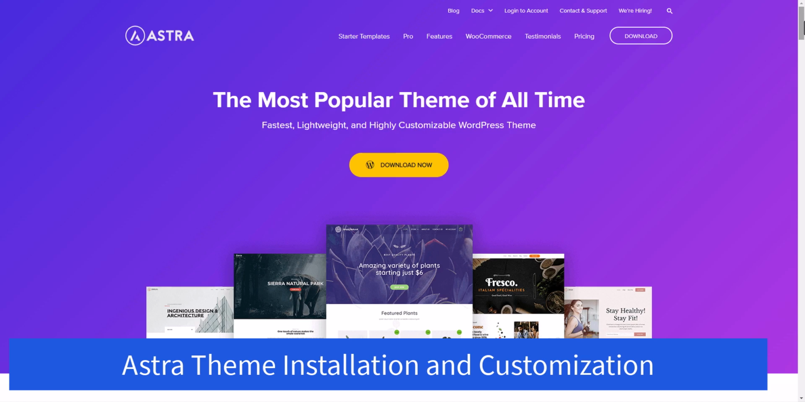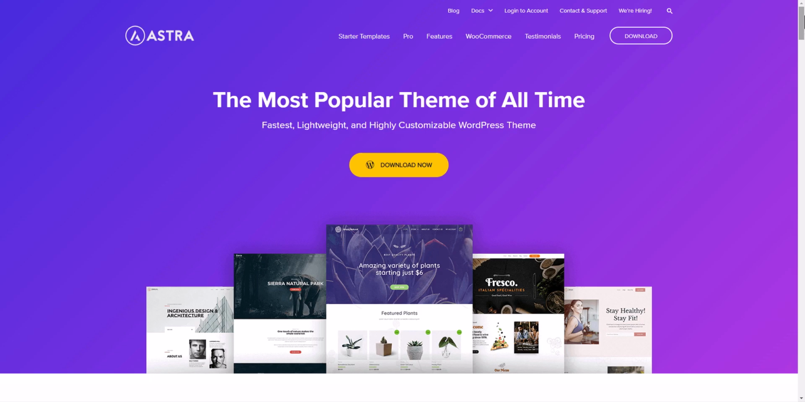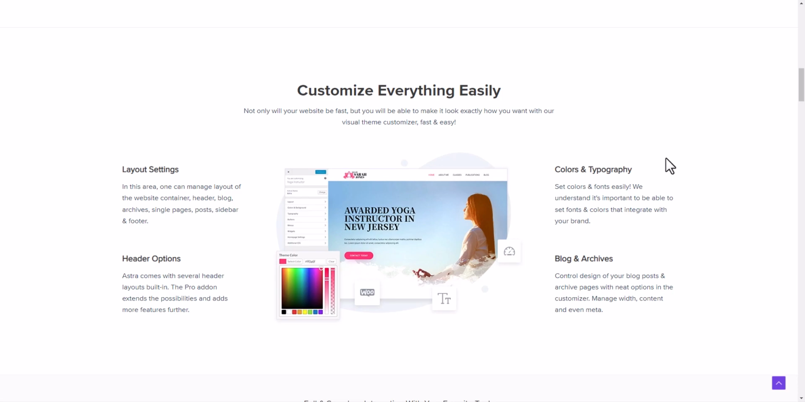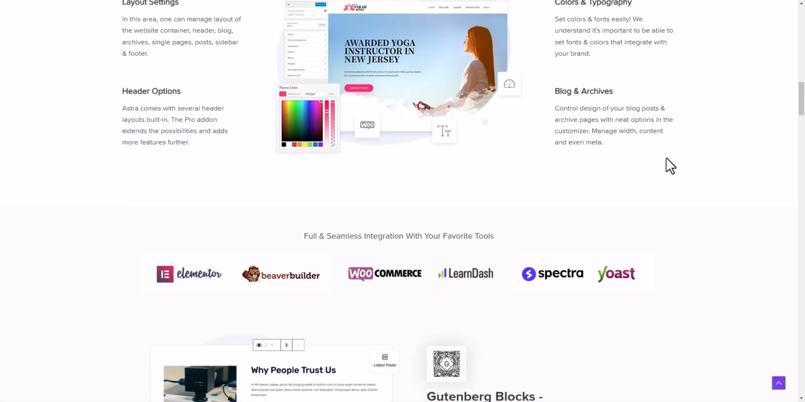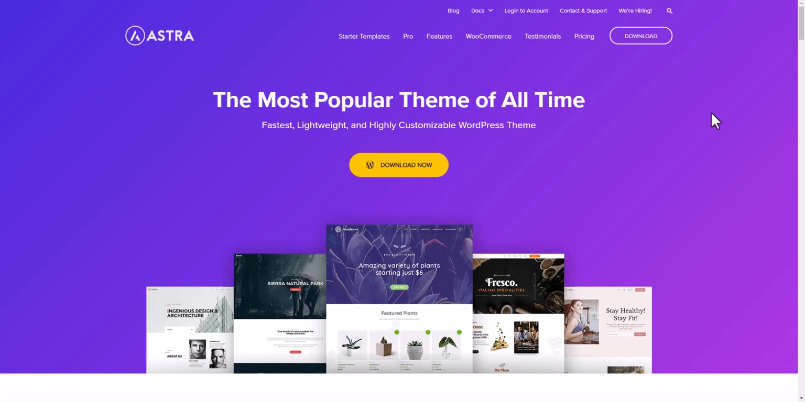In this video I will show you the step-by-step process of installing the Astra theme, and I will show you how you can customize the layout, color, and typography in this theme. I will also show you how you can import different templates to create a professional WordPress website within minutes. You can also use this theme with popular page builders like BB Builder, or you can create an e-commerce website using the WooCommerce plugin, and it is also compatible with Elementor and Spectra page builders. So let's check how you can install this theme in your WordPress website.